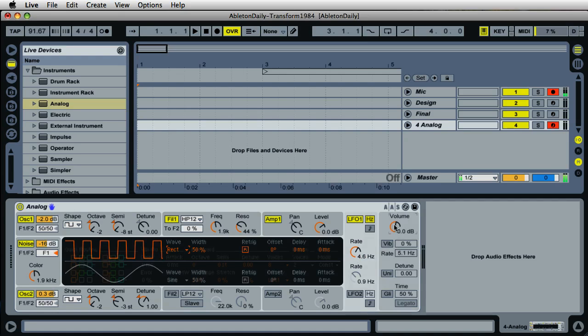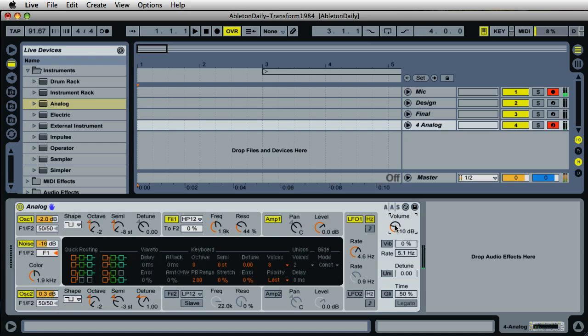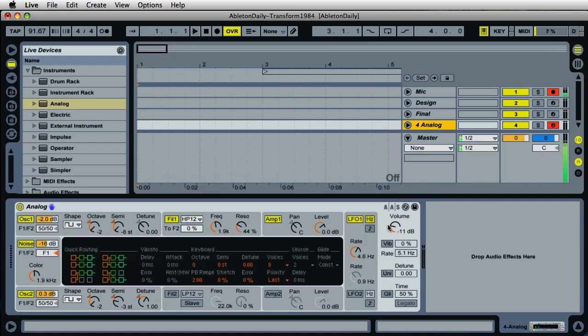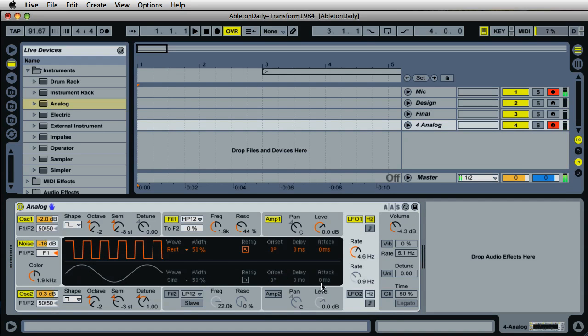The volume, I'm going to turn down the volume. We're running a little bit hot on the level here. I'll go ahead and check that. Okay, sounds pretty good. Let's move over to the filter number one section.